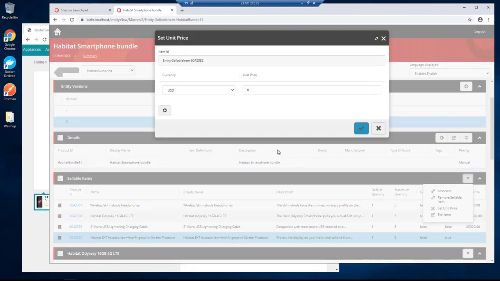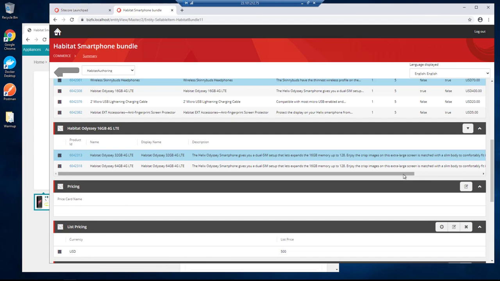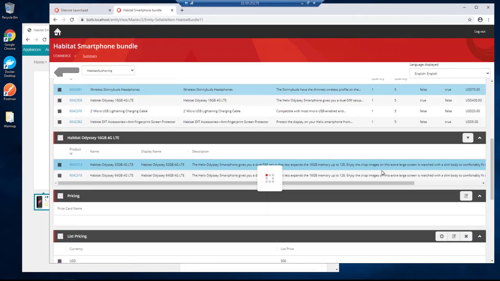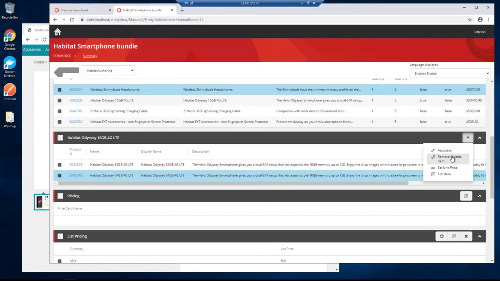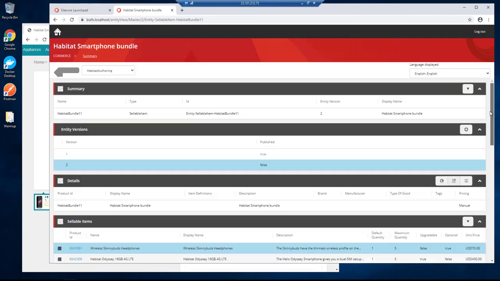And for the screen protector, as opposed to the $9.99, we're going to make that 5. And just on these items, the 32 gig, we were going to make that 410. And the 64 gig, we were going to make 420. So we could also associate this to a price book and a price card, but we're just going with list price at the moment.